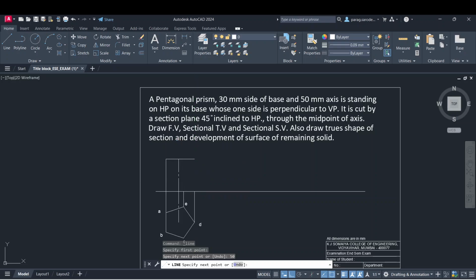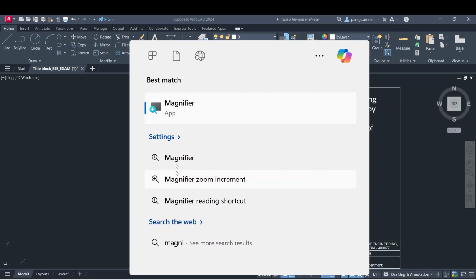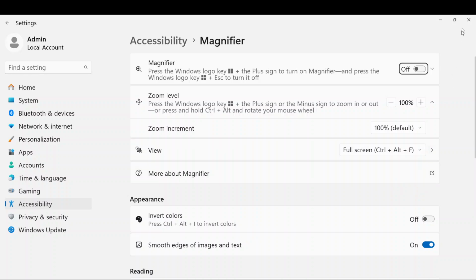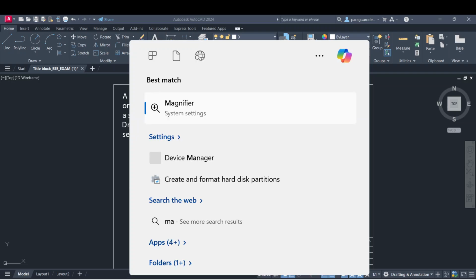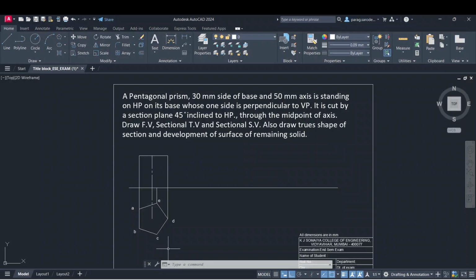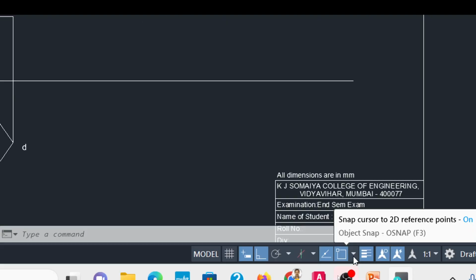Yes, sir. This is because of the OSNAP settings, I will show you this. I clicked on this triangle and you can see these OSNAP setting options. Are you able to see? So could you zoom it? This I cannot zoom. I will magnify it using the magnifier. Can you see this OSNAP triangle option? Yes, sir.